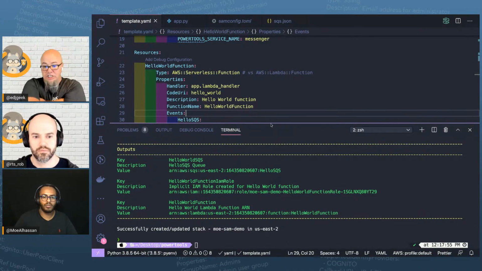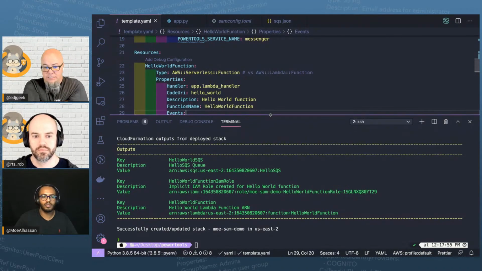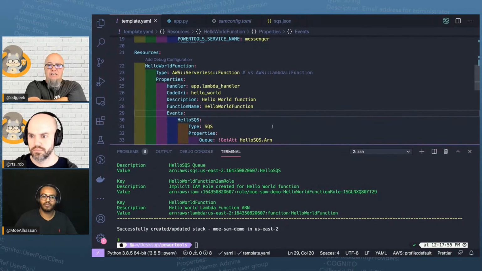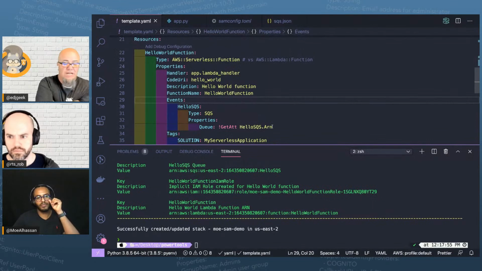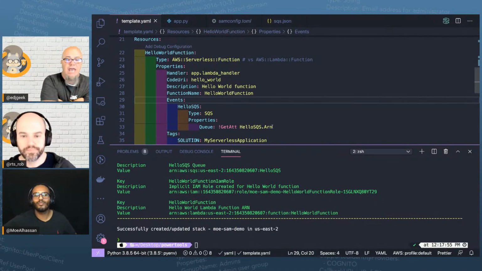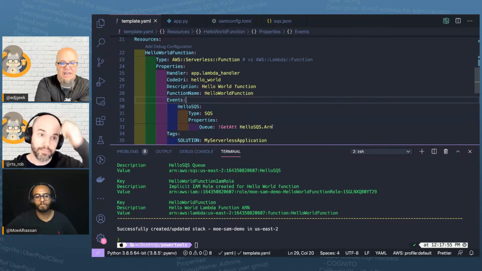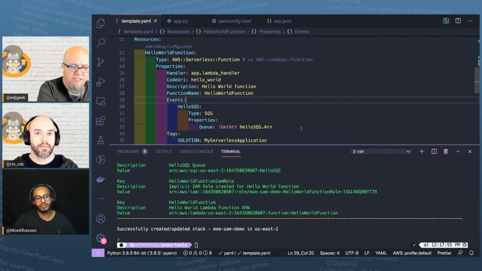So don't put function names at all. I generally don't. To be honest, I don't name any of my resources. I let CloudFormation name them all, and I reference them from within the stack as I need to. Rarely do you need that name outside. The SAM logs command is a good example.